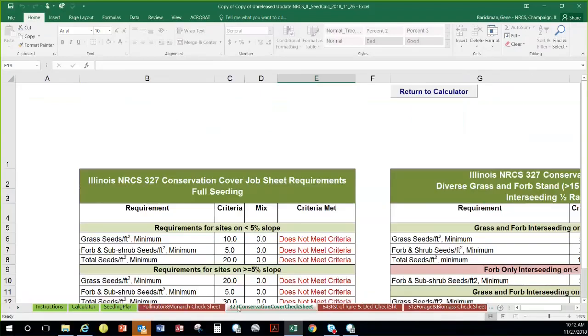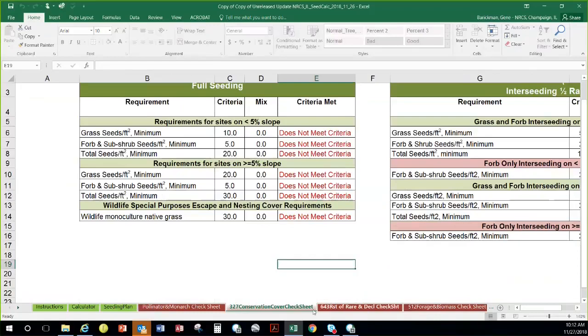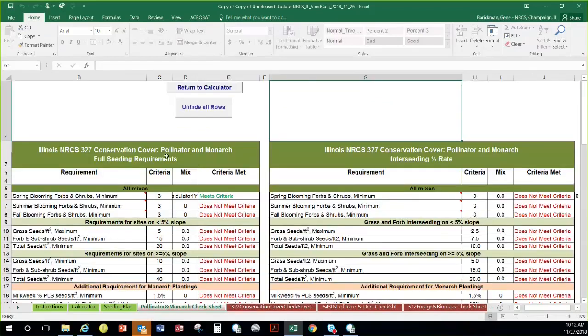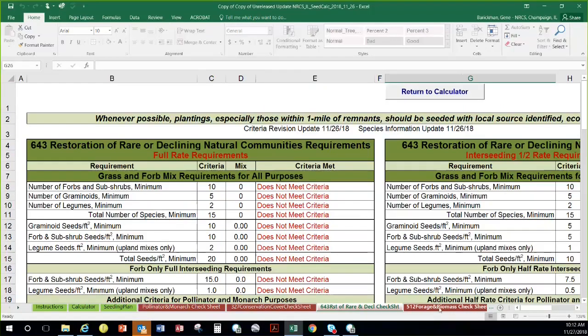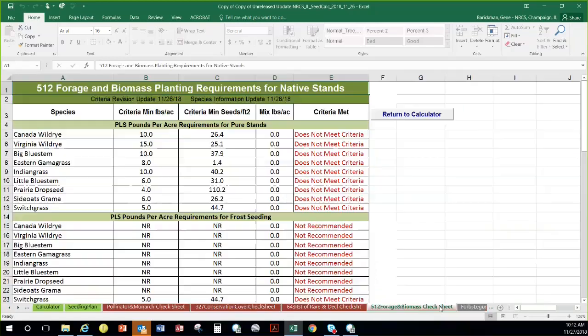Same thing, just looking at conservation cover. This is a 327 that's not a pollinator planting. On all these check sheets, we've got the full seeding rate. Then we also have a check sheet for the interseeding rate, which is half of the full seeding rate, based on the interseeding job sheet. So they're both in there. We also have the 643, restoration of rare and declining habitats or communities check sheet, and a 512, forage and biomass check sheet.